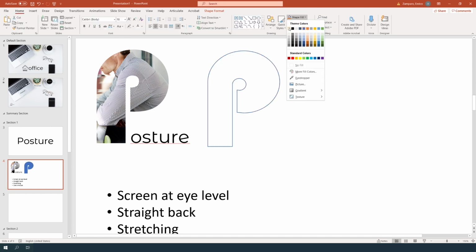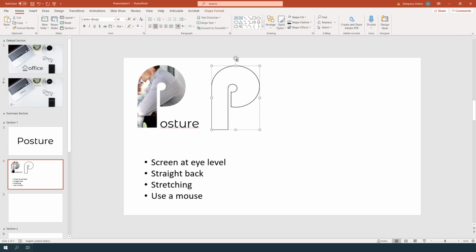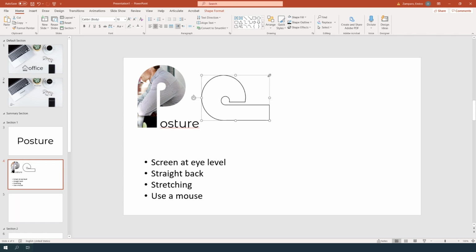Let's change the fill and outline color. For example, I'll choose white for the fill and black for the outline. I just got the idea that I could use the rectangular part to include some text and the little round hole in the middle to put our number, the bullet point. Let's rotate it by 90 degrees and resize it.